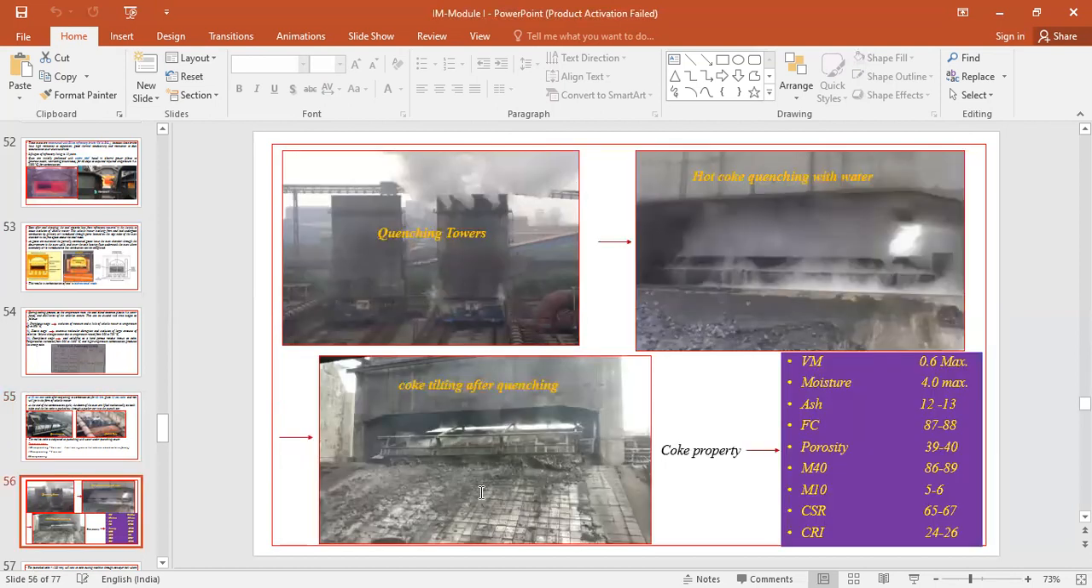So this is the sequence of operations we undergo. The coke which we obtained from the oven will be sent to the quenching towers, and here the quenching process happens. After quenching, the quench cart is emptied by racking. You just tilt it so that the entire coke is racked down. This is the area where the coke will be residing for cooling purposes.